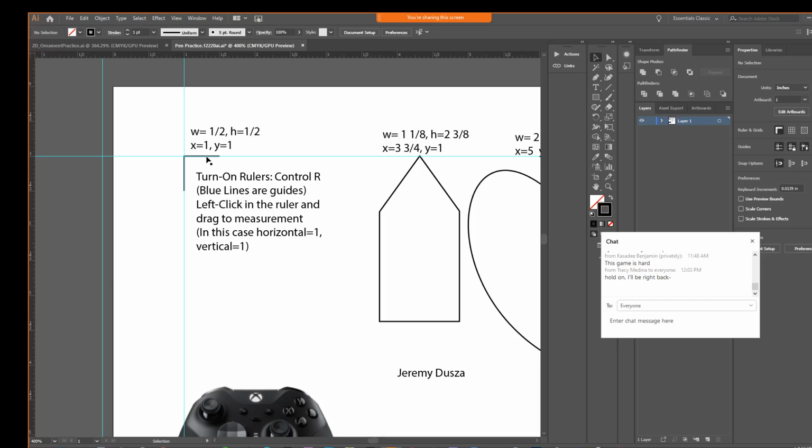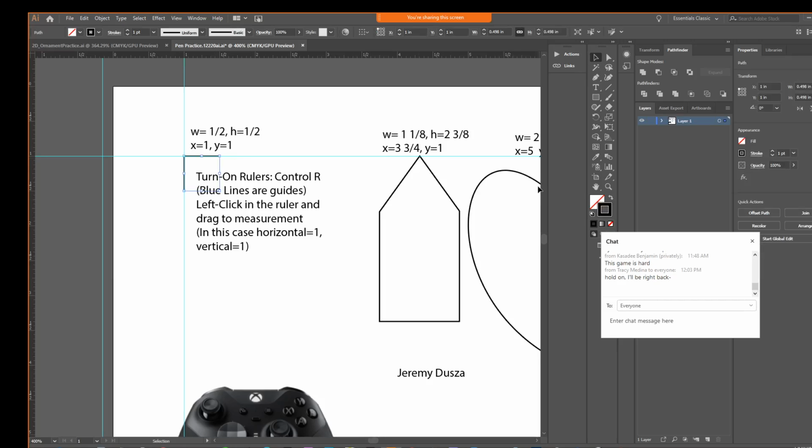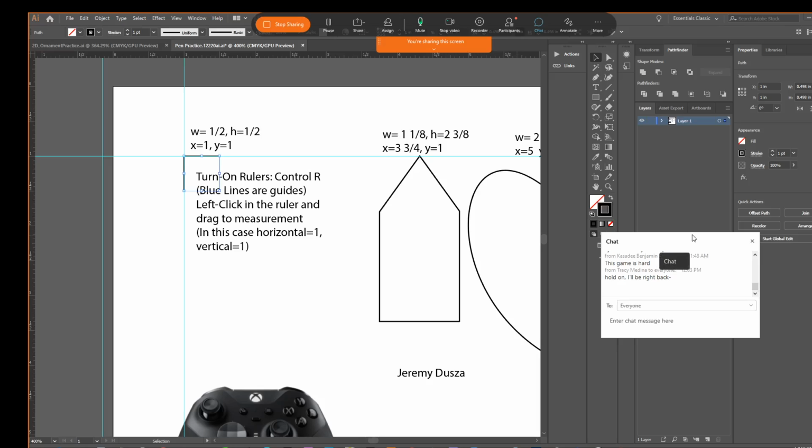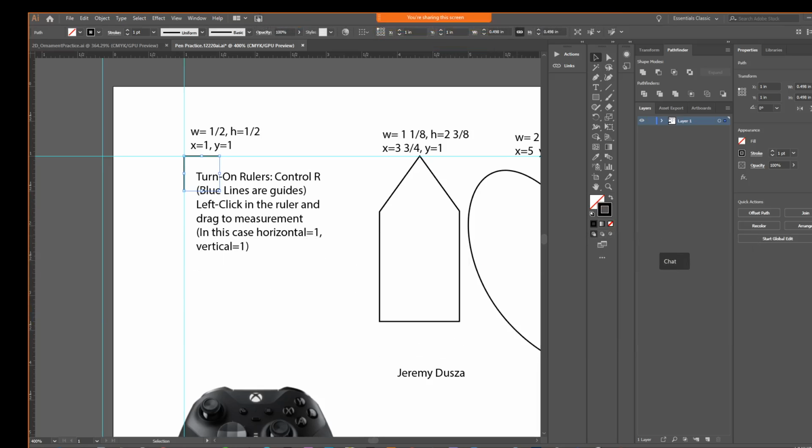Now, does that prove out correct? All right, Jordan, is my shape exactly 1/2 by 1/2? Come in, Jordan. All right, I guess Jordan's not there. Cassidy, I know that you don't have a microphone, but is my shape exactly 1/2 by 1/2?